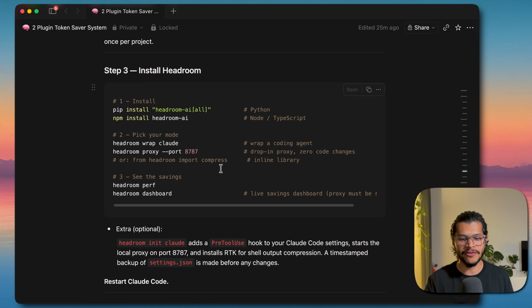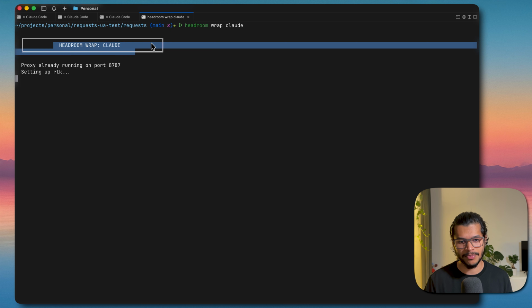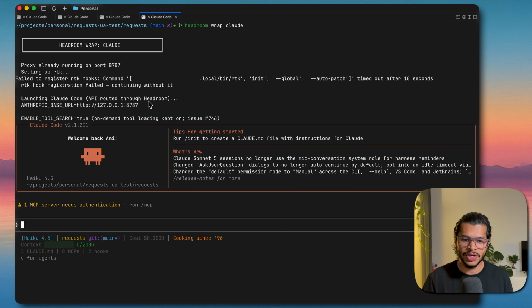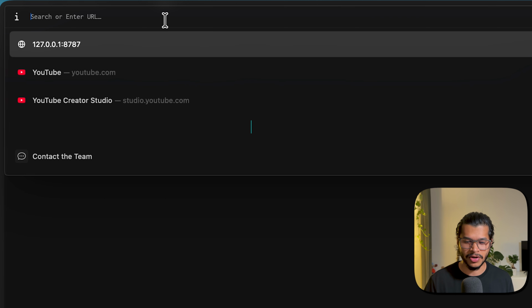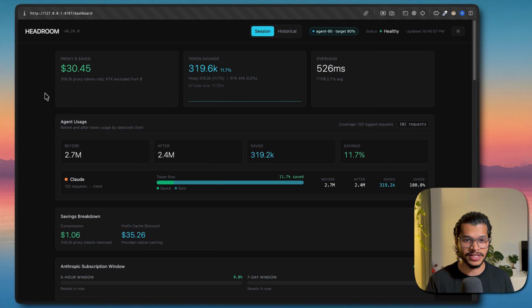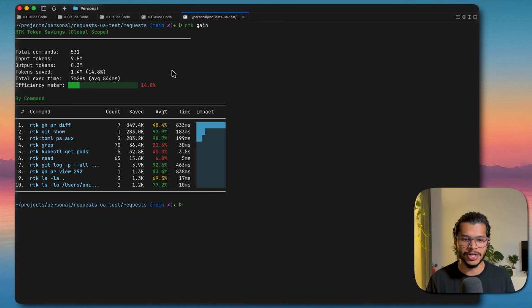Once you install Headroom, you have to start your session using this command: headroom wrap and your coding agent. Now I'm using Claude, that's why I'm using headroom wrap claude. If you are using Codex, you will use headroom wrap codex. Let's grab this, paste it here, and you will see this headroom wrap claude. That means your Claude is now inside Headroom. To see the dashboard that I showed you before, you can copy this link, go to your browser, paste this link here and write dashboard and press enter, and you will start seeing this page where you can see your savings. To see the savings made by RTK, in your terminal you can write rtk gain and you will see how many tokens you have saved.